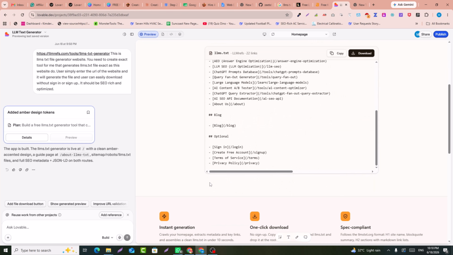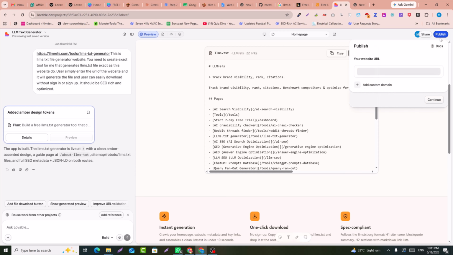So this is working. If you click on publish, in the URL I just name it free LLMs generator dot lovable.app. You can also add your own custom domain here by clicking here. So you can just click here, and this is the URL that has been created. Keep in mind Lovable gives you 5 credits for free, so that's why I use Lovable all the time.